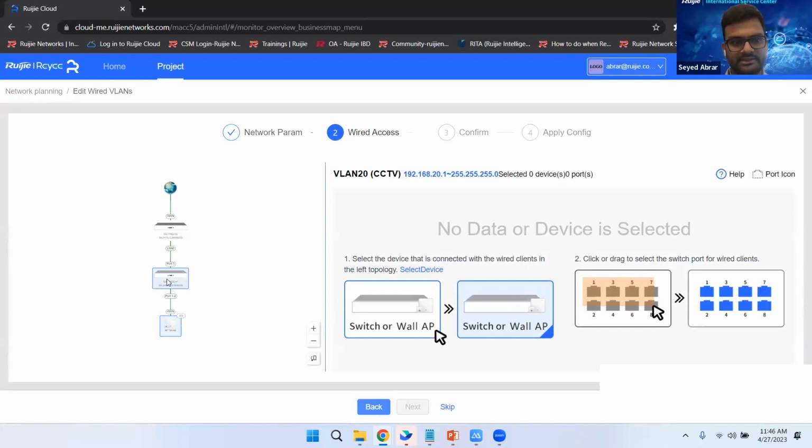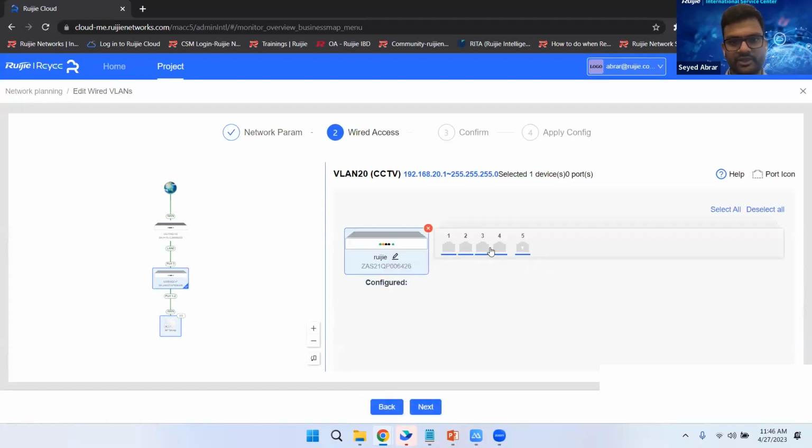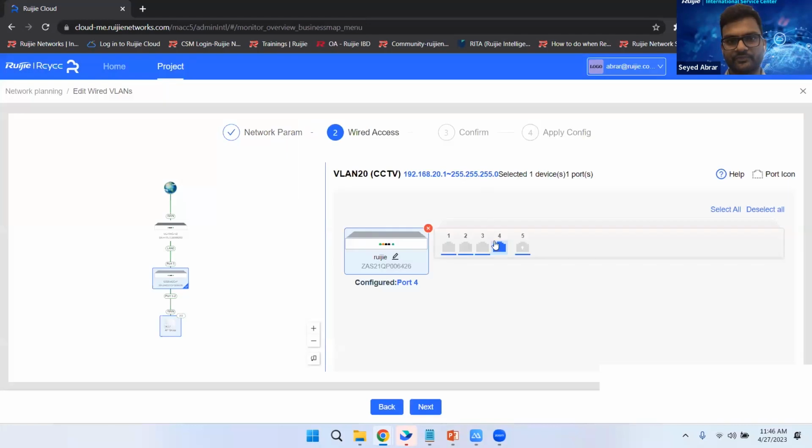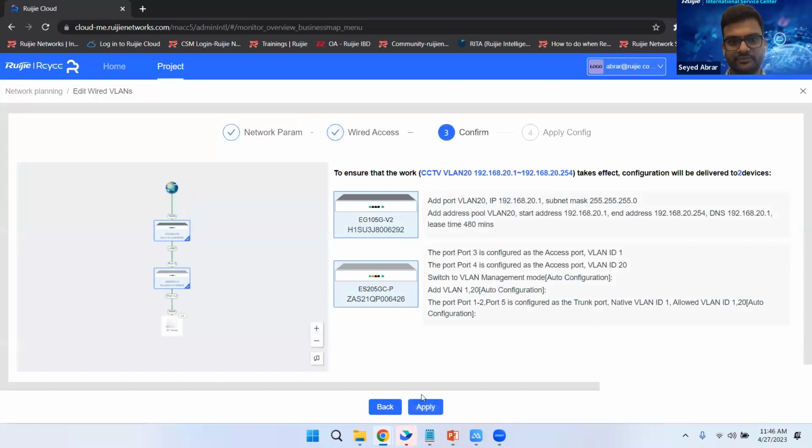So you can select the devices and assign the port. If it is CCTV, port number 4 is CCTV, so I can assign port number 4 as CCTV. And then I can select next. It asks whether to add VLAN 20 in the IP address scope for the EG gateway, and then it sets the lease time to 80 minutes. Port number 3 is configured as an access port for VLAN 1, and port 4 is configured as an access port for VLAN 20.